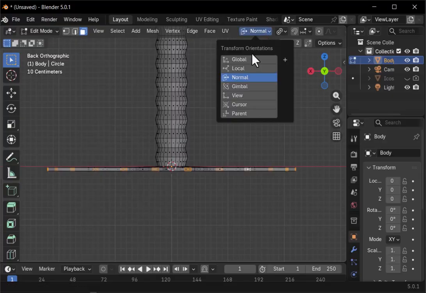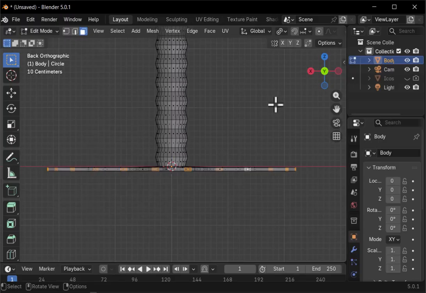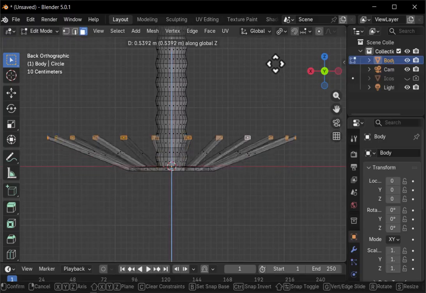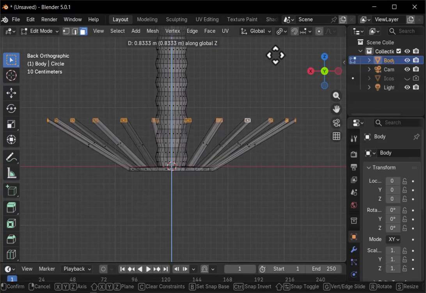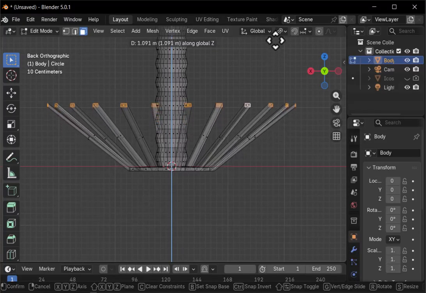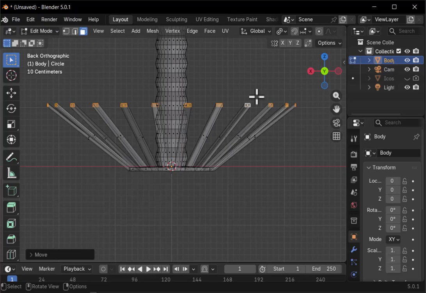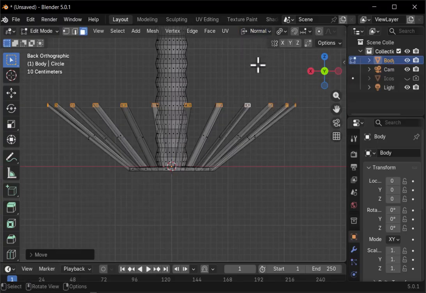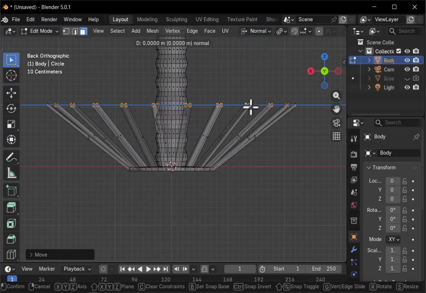So this time we go on a global. So I grab these points on Z direction and pull this up. Maybe something like that. And then again we go on a normal and then extrude a little bit. No. Something like that.